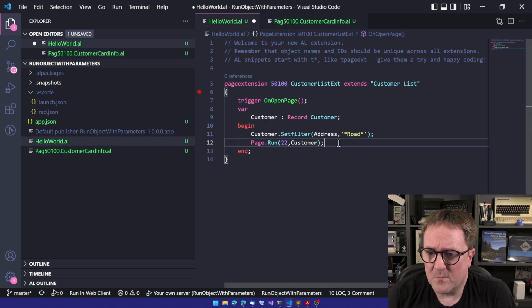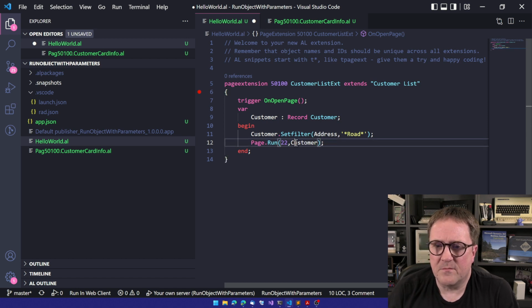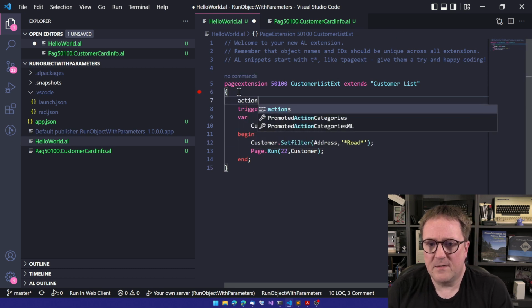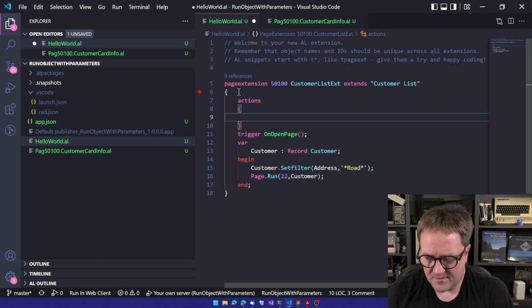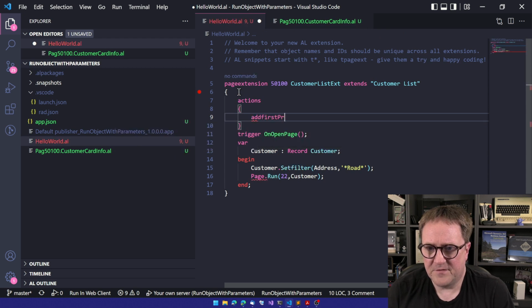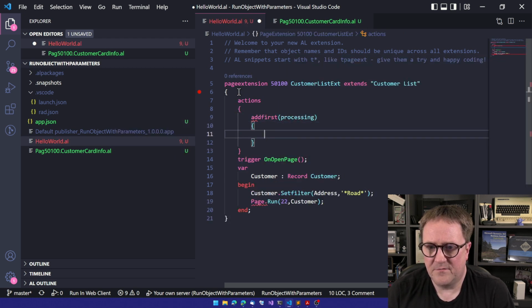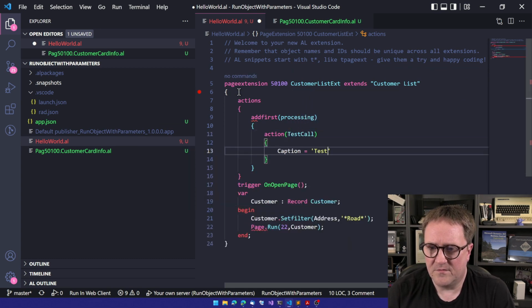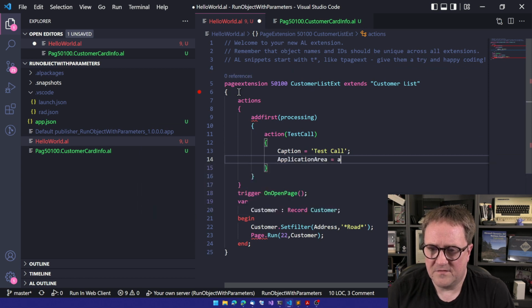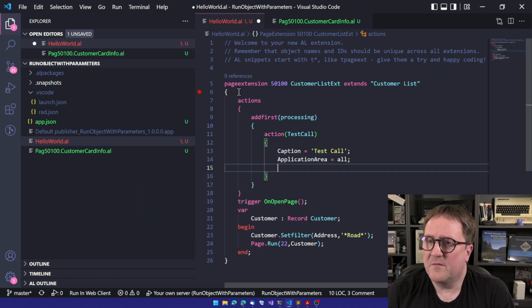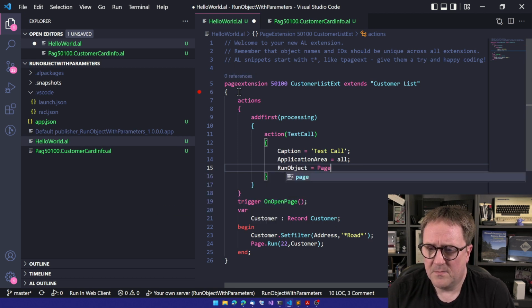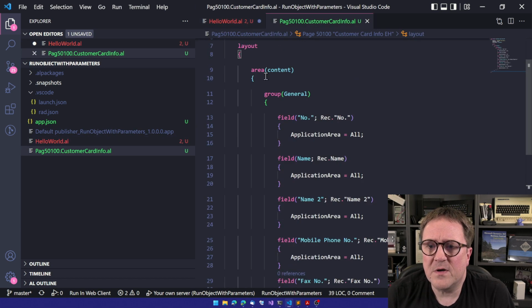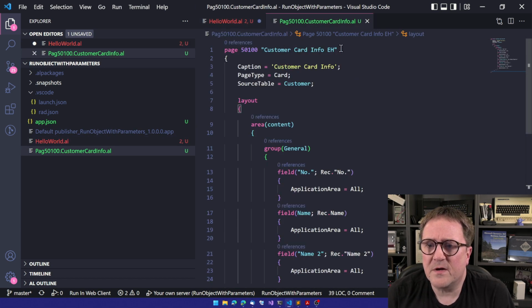Let's talk about one thing more before we actually get to the point. In this case, we do this, but what if we created an action here instead? So we'll add first in processing, because that's how we roll. We'll create an action called Test Call, Caption equal Test Call, ApplicationArea, that thing. Normally if we want to open a page, we can do RunObject equal Page, and I'll just add the page I created for this video called Customer Card Info EH.